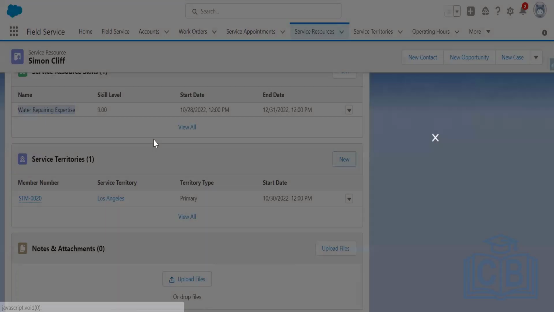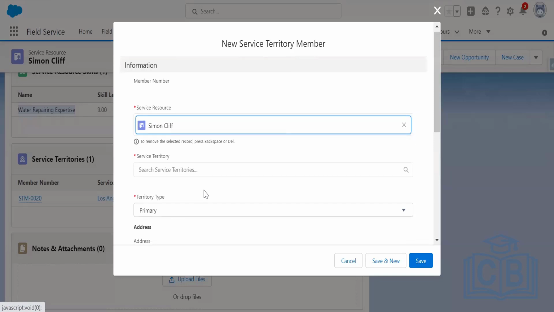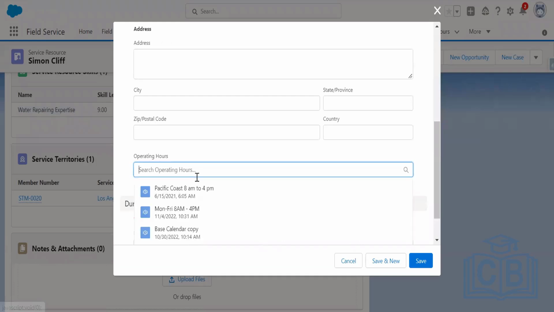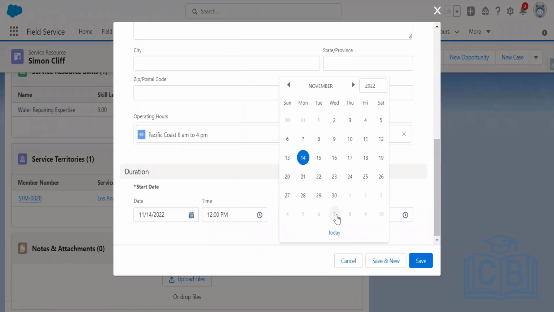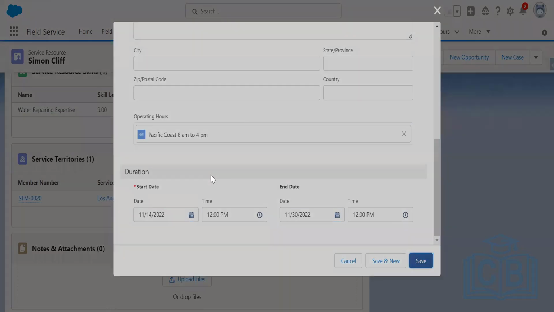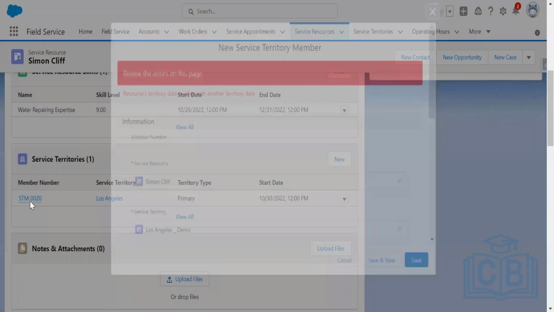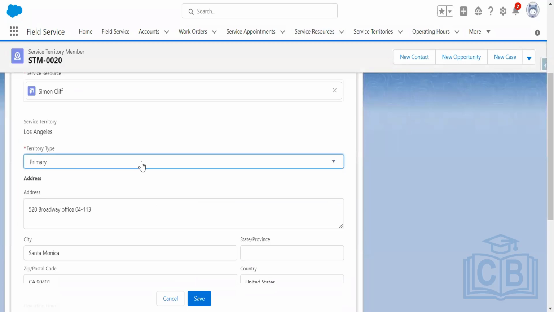If I click on new, so let me do one thing. Let me demo and operating hours, make this Pacific Coast, start date today and end date, suppose, 30th. Save it. Okay, yeah, because it already has one primary territory, so let me make this territory secondary. Okay.